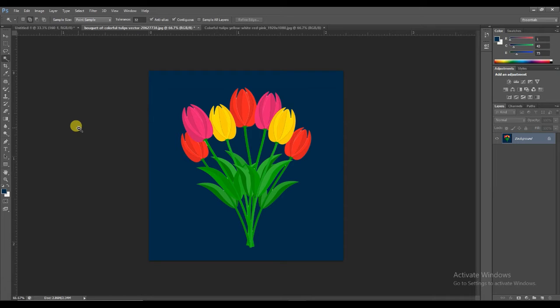Wherever the area has a unique color, we can select it. Okay, for example, I have selected this area. The other part of this flower is not selected. Why? Because they are in a different color.